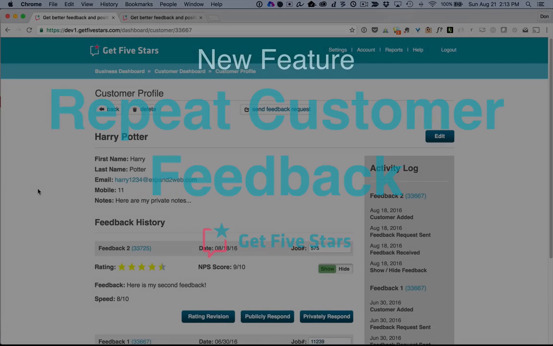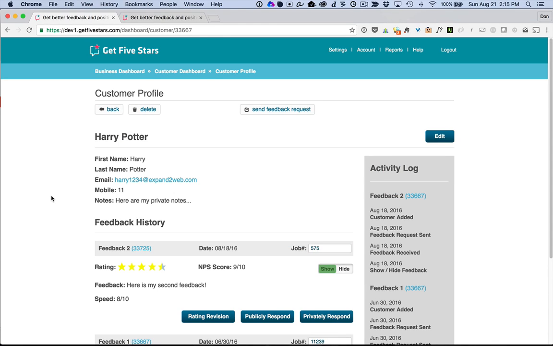This one is called Repeat Customer Feedback. And this feature allows you to collect multiple feedback items from a single customer. So let's say a customer comes in and visits you multiple times and you want to collect feedback for each of those experiences. That's what this is about.